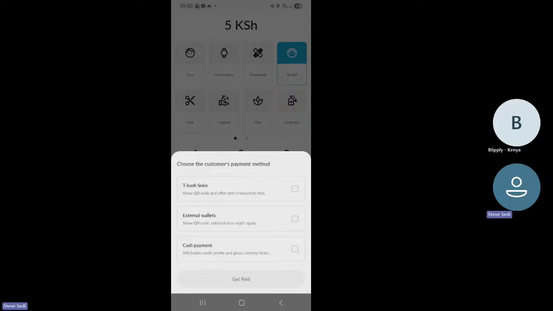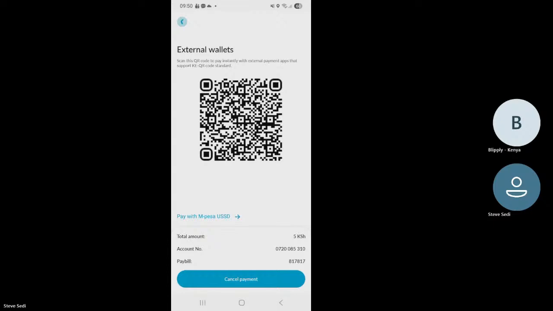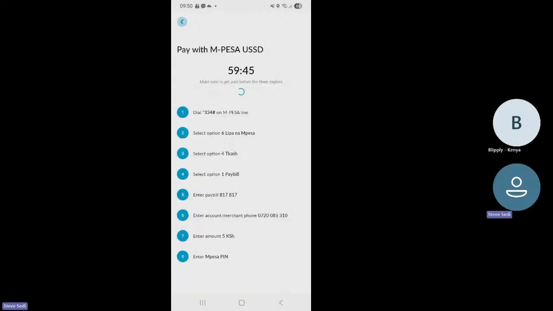So for the digital sale, you go to external wallets, then you get paid. From there, you use pay with M-Pesa USSD. So you go there, then the same procedure repeats. The customer then on his or her phone dials *334#, then option 6, then option 4, then option 1, pay bill 817817, then the merchant's phone number. You give the customer your merchant's phone number.